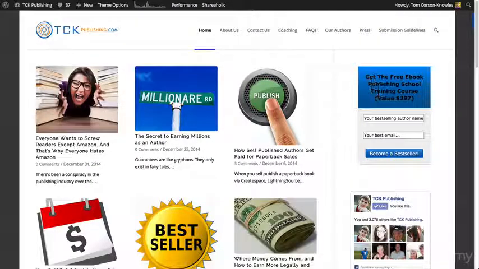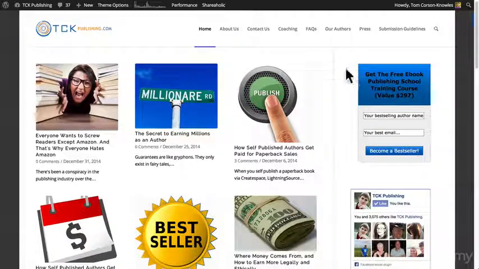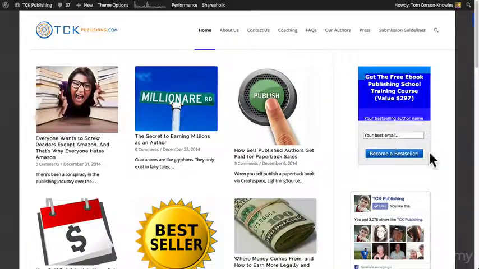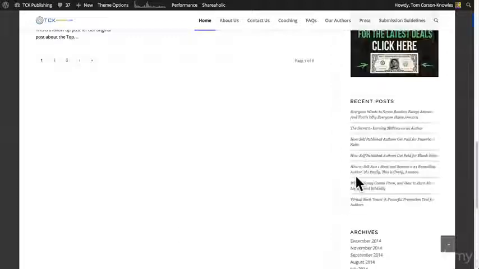Some themes on WordPress have sidebars that might be at the left side of the website. Some themes might not have a sidebar at all, and some themes might actually have two sidebars. So you might have two sidebars on the right of your website or two sidebars on the left of your website. But anyways, that's where the widgets would go, in the sidebars and in the footers. That's where your widgets are going to be.